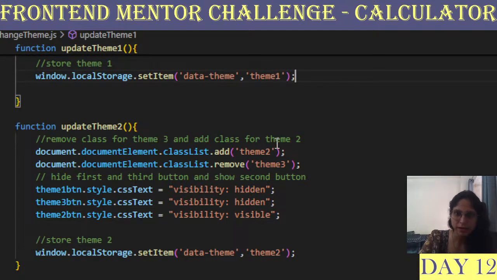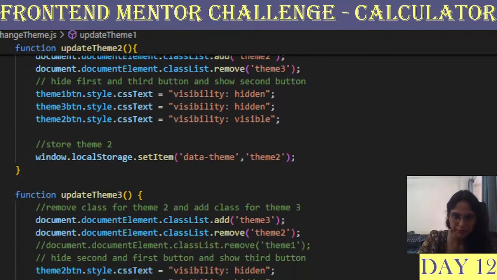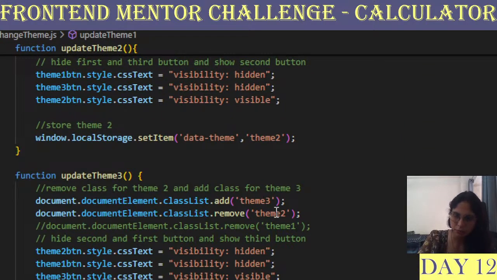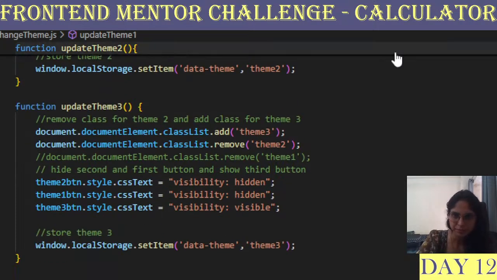For theme 2, we are adding theme 2, removing theme 3. Button 1 and button 3 are hidden. Button 2 is visible. And in the local storage, we are storing theme 2 in the browser. Same for theme 3: adding theme 3, removing theme 2. Button 1 and 2 are invisible. The third one is visible. And then we are storing the third theme.